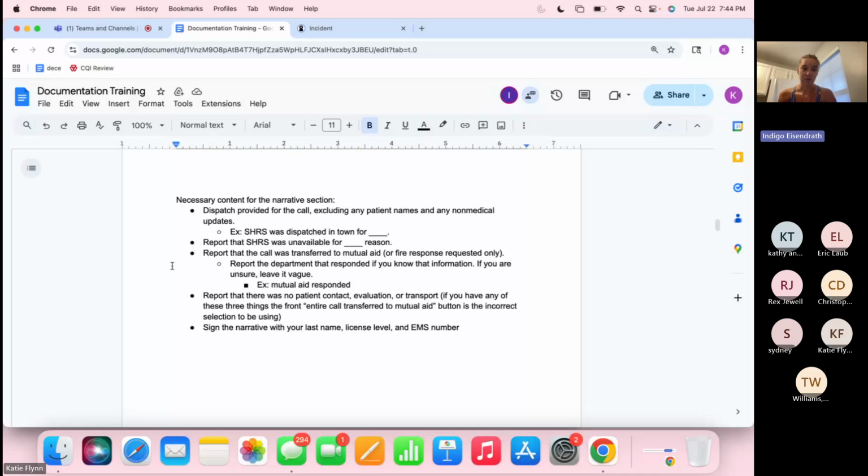So your transfers, super easy. Shelburne was dispatched in town for whatever reason, and that's the reason that's given by dispatch. Unavailable for, you know, this is a second call, something like that, or no crew available, which, knock on wood, hasn't been too much. So any of those calls, and then if you know which mutual aid department took it, you'll also include that. If you don't know, entire call transferred to mutual aid, no contact per SHRS.